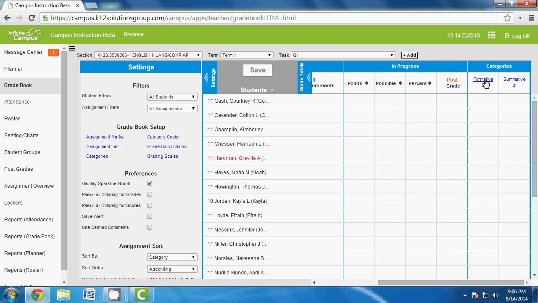There's your categories, formative and summative. And you'll notice as you begin to put assignments in, multiple assignments, it's going to start adding the numbers, like how many points this particular student, Kimberly Champlin, has in formative, and how many they may have, I don't know, 450 formative and then 950 summative, etc.